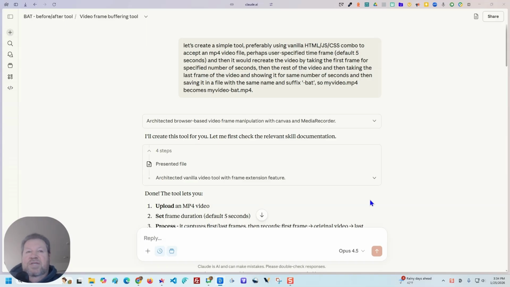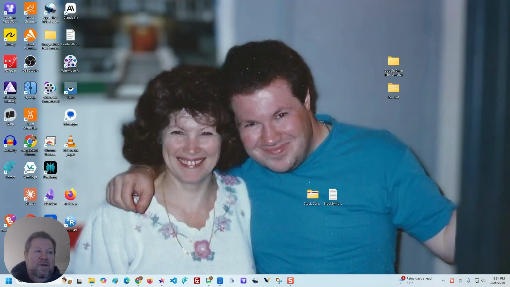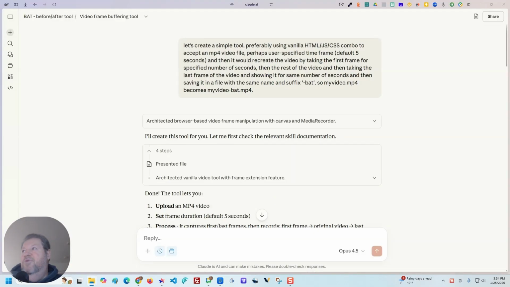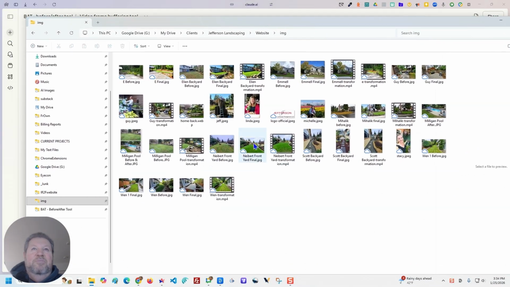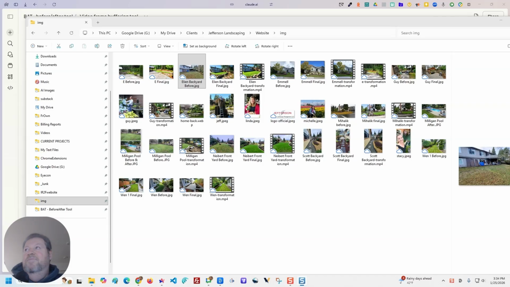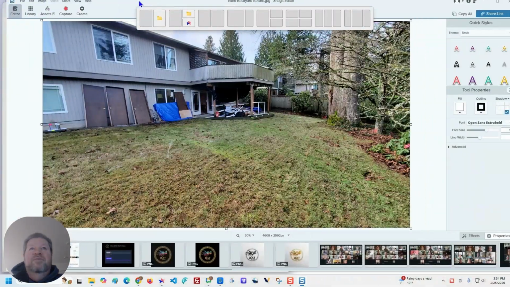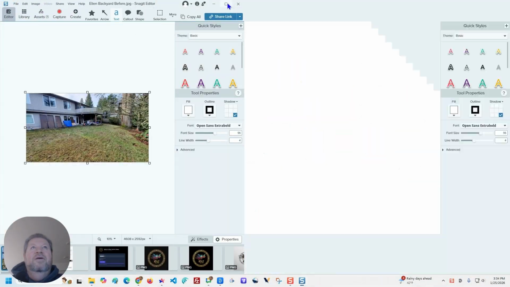What happened was I had a project that I needed to work on, and the project basically involved a website for a company that does landscaping. One of the things they wanted to be able to do is implement before and after pictures. For example, they have a picture that looks like this. Let me bring it over here so you can see it right there.